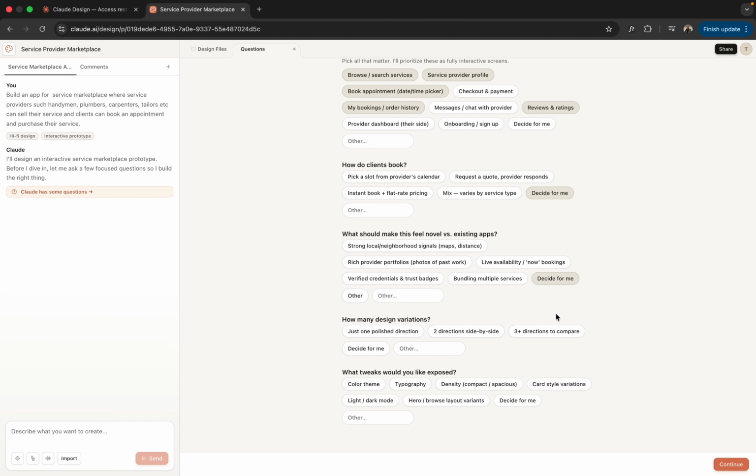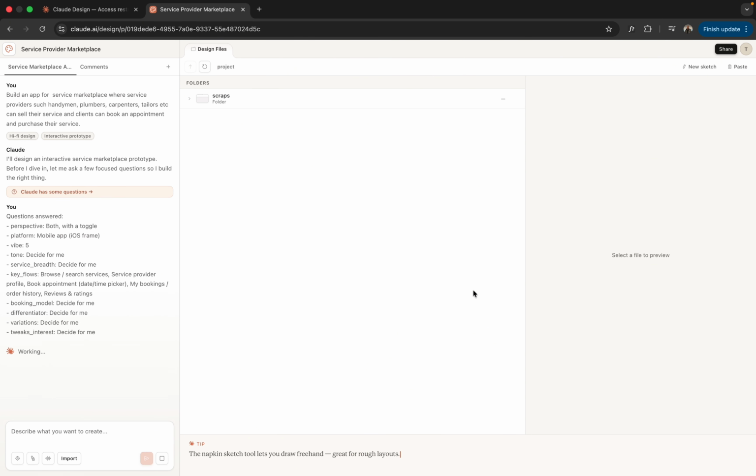So how many design variations? I'm going to click on decide for me. What tweak would you like exposed? Decide for me. So I don't want to spend too much time because the whole idea is to show you guys how to use this and what kind of results you're going to get from Claude Design. So let's click on continue, and all we're going to do is wait while it thinks, right? And you're going to see what we can get out of this particular prompt.